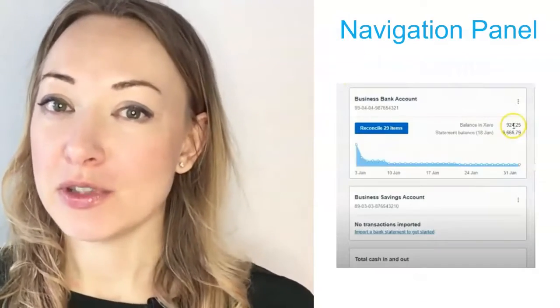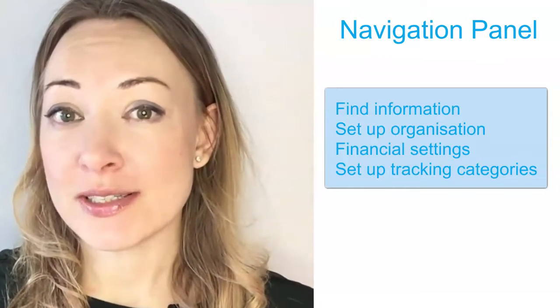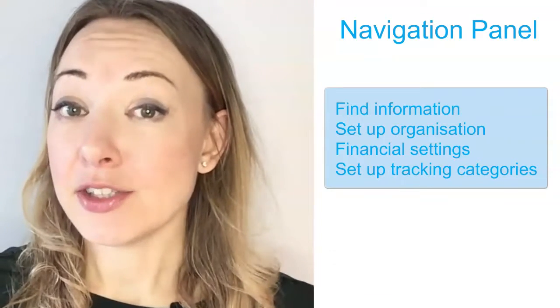During this course, we will register for the trial version on Xero and I will show you how to do it. It's free. Now we'll go through a scenario on UK demo version. We will go through navigation panel. Now we'll teach you how to find information, set up your organization, make financial setting changes, set up a tracking category, and much more in this section.